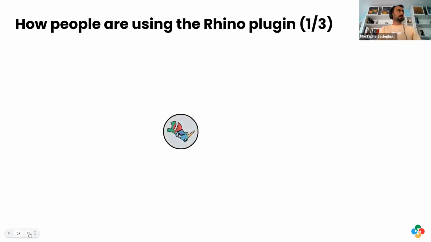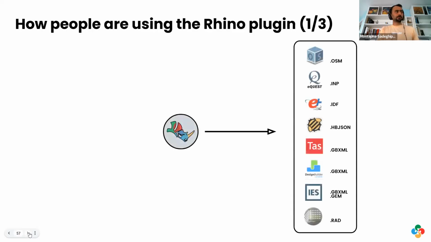So how are people using the Rhino plugin? The first one is similar to Revit. We have a lot of users that are using the Rhino plugin now to generate the geometry for IES. That's one of the really popular features of the Rhino plugin. And we are making sure that we support almost everything that we can, so when you get the model in IES, you don't have to do anything. The geometry is ready to go.